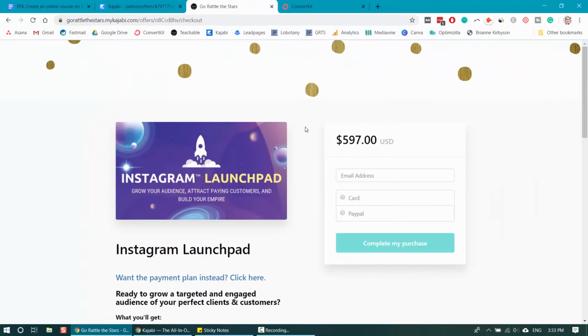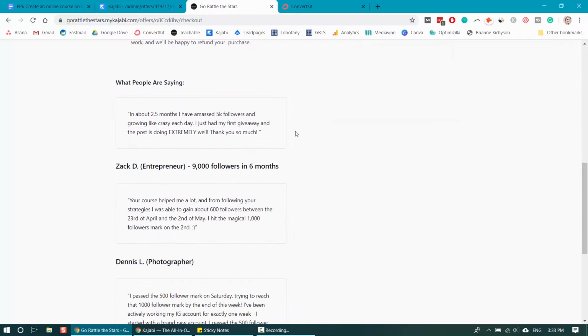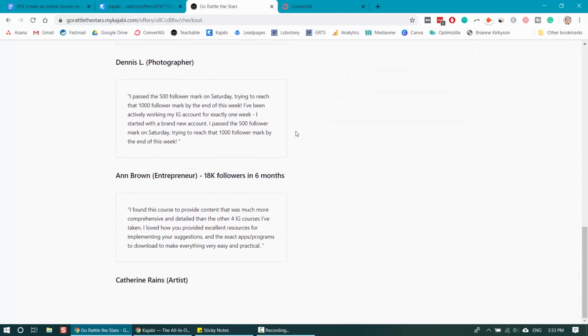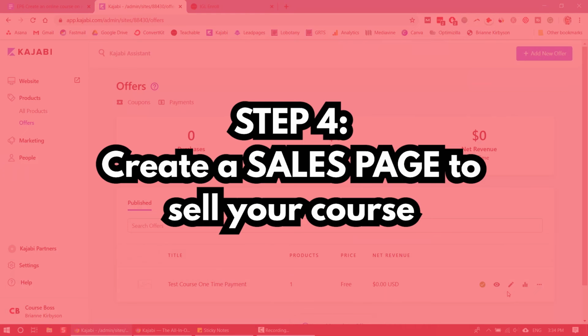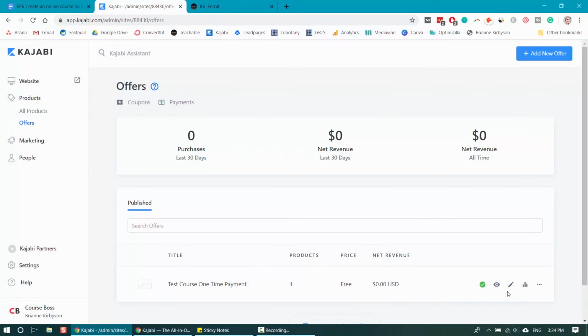Here's an example of one of my checkout pages for my Instagram Launchpad page. So I've edited how it looks. I've added in some copy talking about what somebody gets when they enroll, and I've added a bunch of testimonials to encourage the sale. And that brings us to step 4, which is to create a sales page to sell your course from. You've got your course set up, you have your checkout page, now you need somewhere to send people so you can convert them into paying customers.